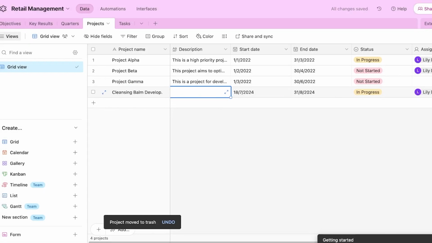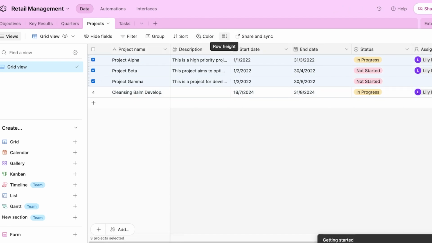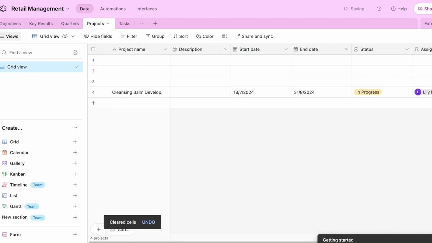With the sample project, you can choose to select them all together, but there is no bulk feature that can remove all data, but it can just remove the cell data like so. And then you can just move your own project towards the top.